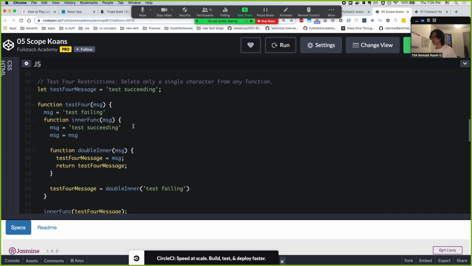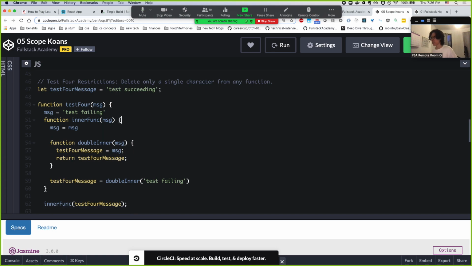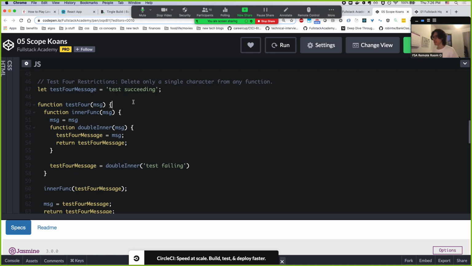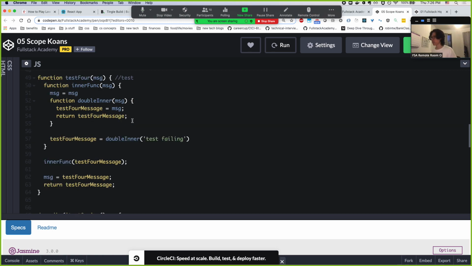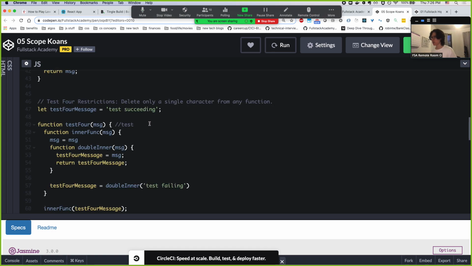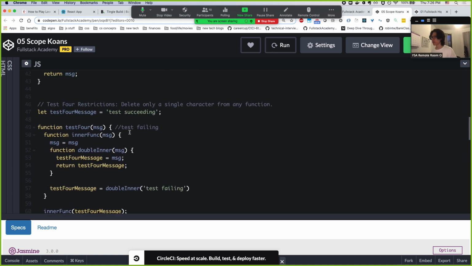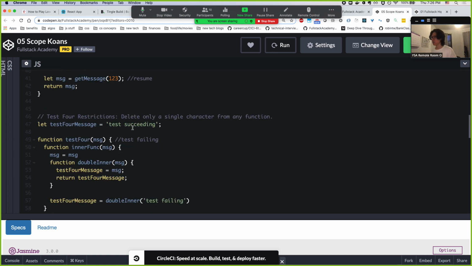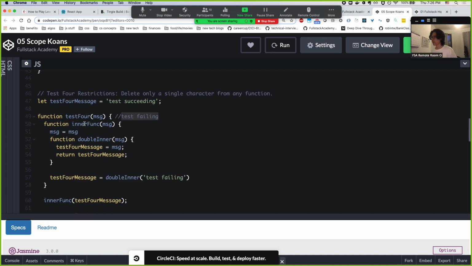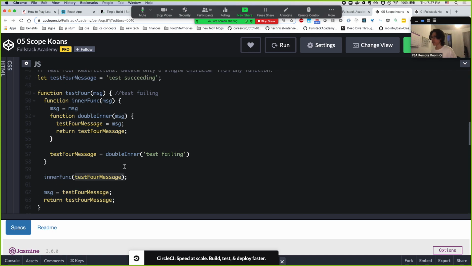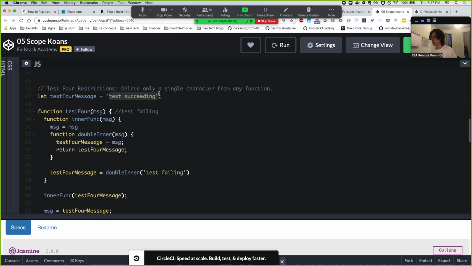So this is confusing the way I'm doing it right now just because there's declarations, so let's just try to keep it in comments. Initially, what got passed in here? Test failing. Okay, so initially it was test failing because it got passed in as a parameter here. So here we have test failing, right? And then we don't need to care about here. It calls the inner function and it passes it test succeeding, right? So here message is test succeeding.